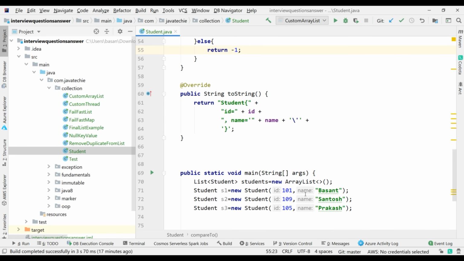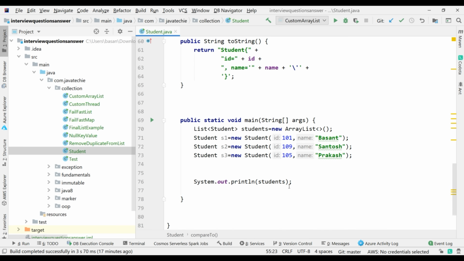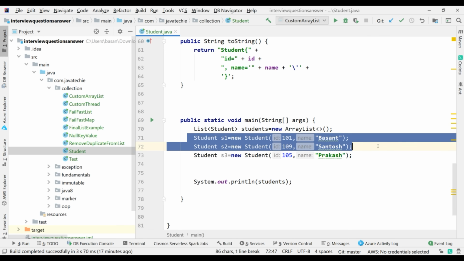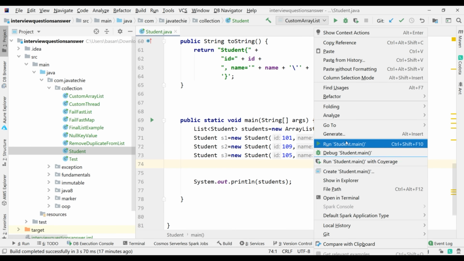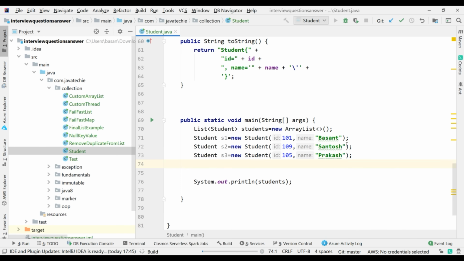So let me change the IDs: 109, 109, 105, 195. Now I created a list and added these three Student objects. I'm printing it. Let me run this.